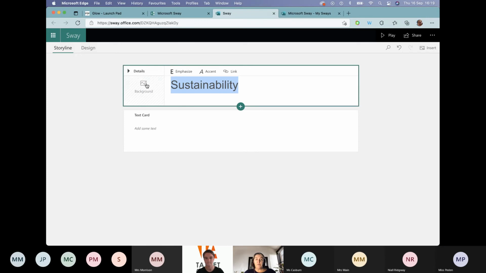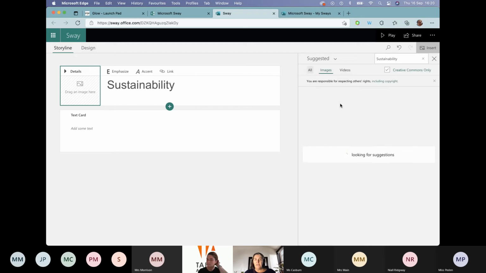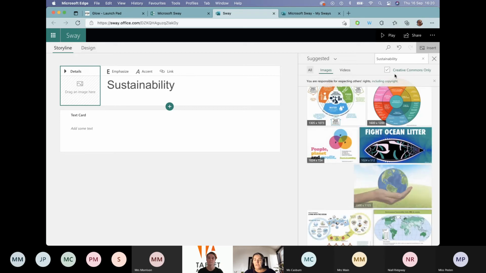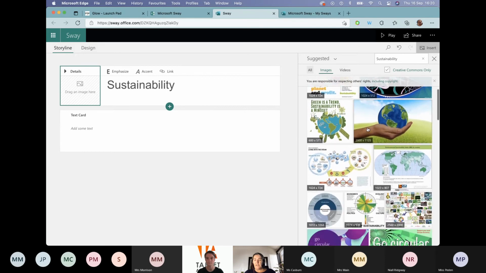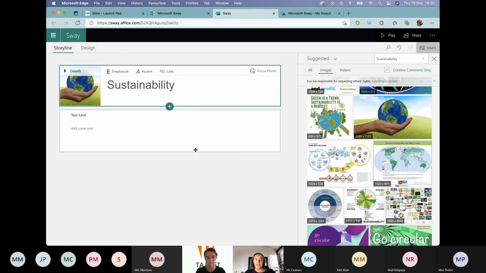But what I'm going to do is click on the background here. And Sway is so clever, because it already goes away and searches for things that it thinks I might find useful. So I don't have to go anywhere outside of Glow or outside of Sway to find something. If I click on sustainability, Creative Commons only, so that means I'm okay to use things, and I can click on, well, that's a nice one. I like that one. I can drag and drop it into my background.